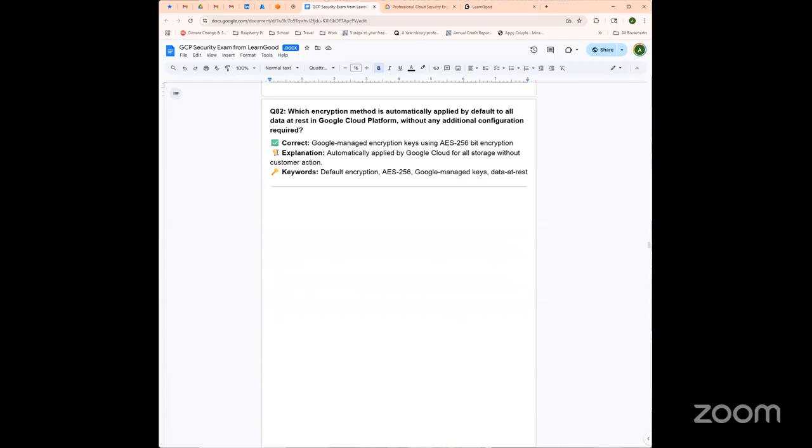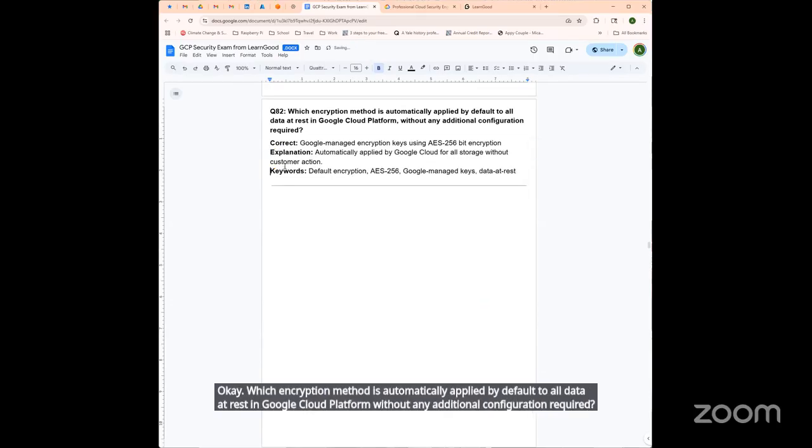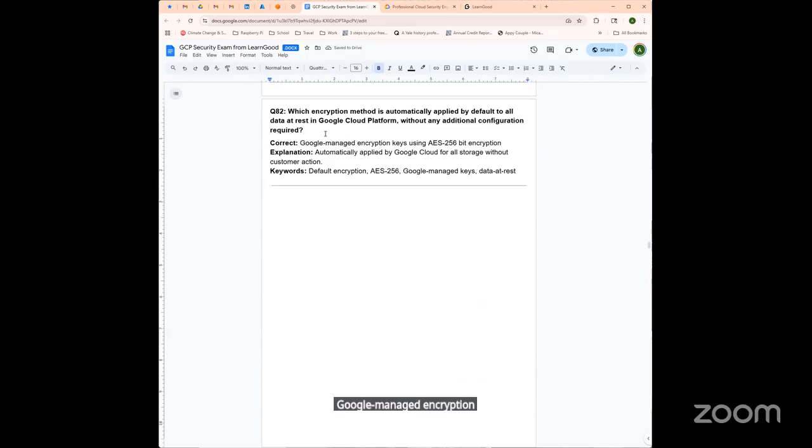Which encryption method is automatically applied by default to all data at rest in Google Cloud Platform without any additional configuration required? Google managed encryption keys using AES 256-bit encryption. The short answer is encryption. This is automatically applied by Google Cloud for all storage without customer action.